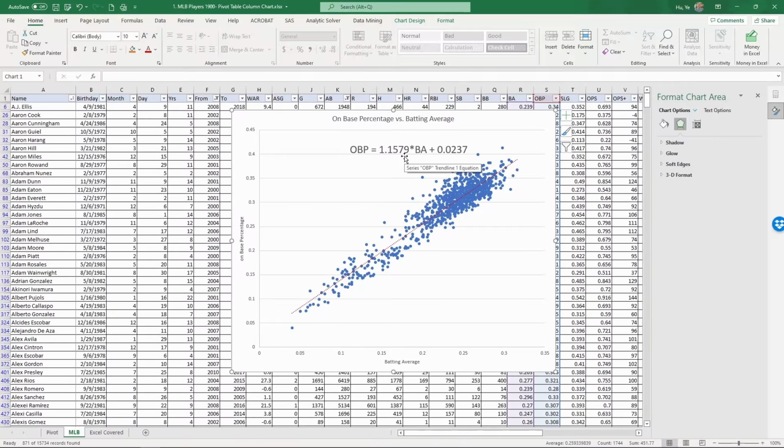So since for now our main focus is on creating charts and various chart options, we're not going to go further into this trend line between batting average and on-base percentage. We are going to talk more about it later during the semester. So that concludes this video.